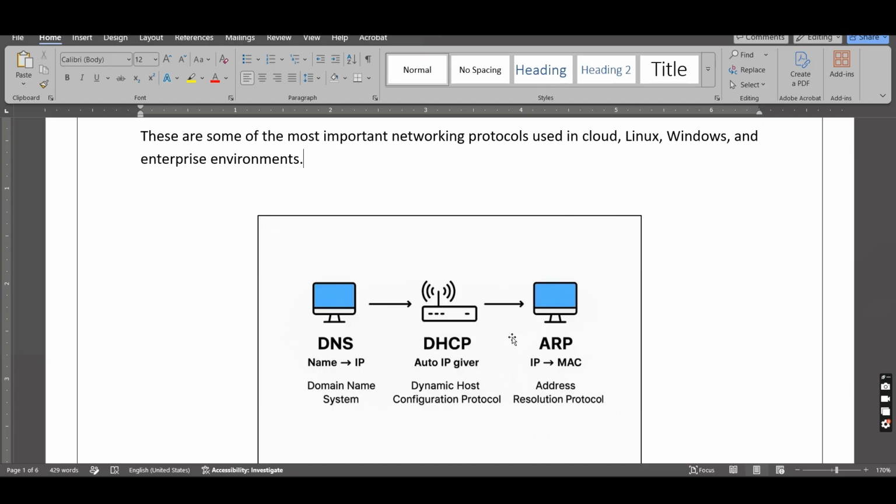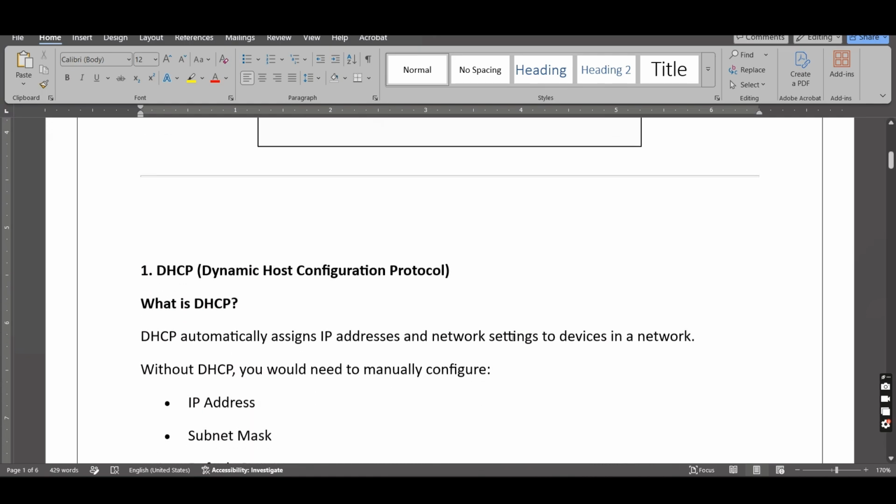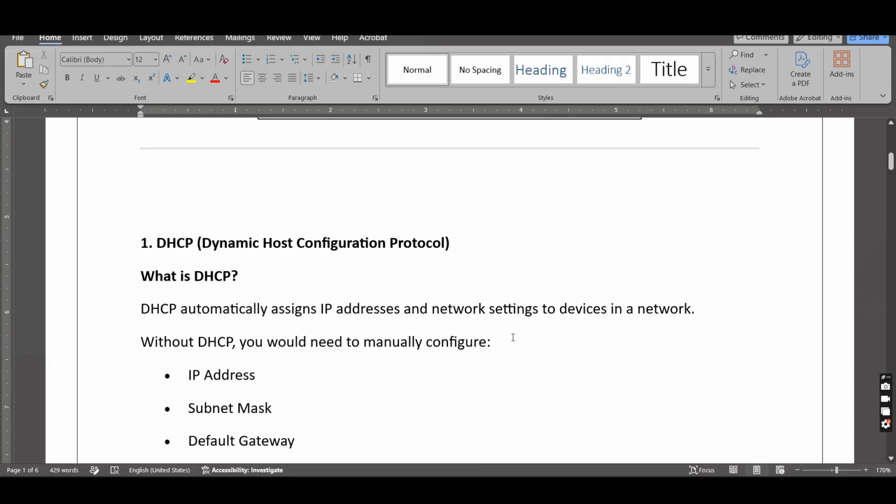Mainly, DHCP is the Dynamic Host Configuration Protocol that is used to allocate an IP address from the pool to the device. So let's see one by one all these things. First of all, we have DHCP, the Dynamic Host Configuration Protocol.